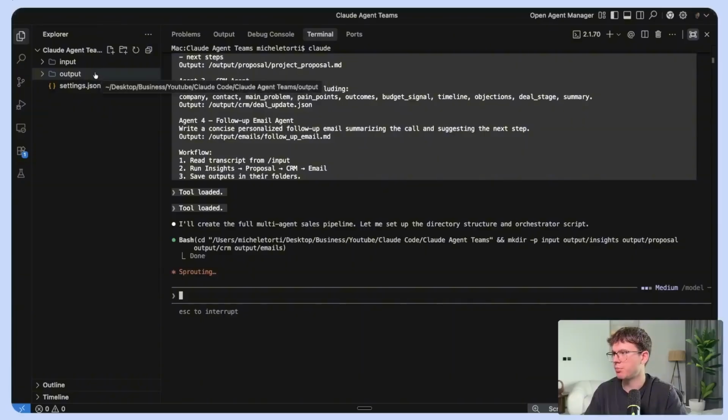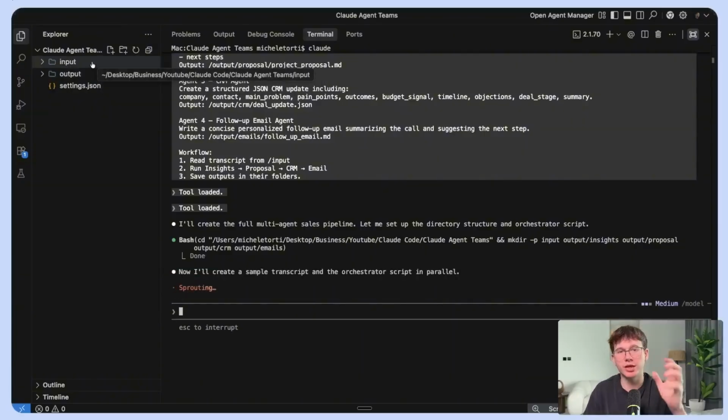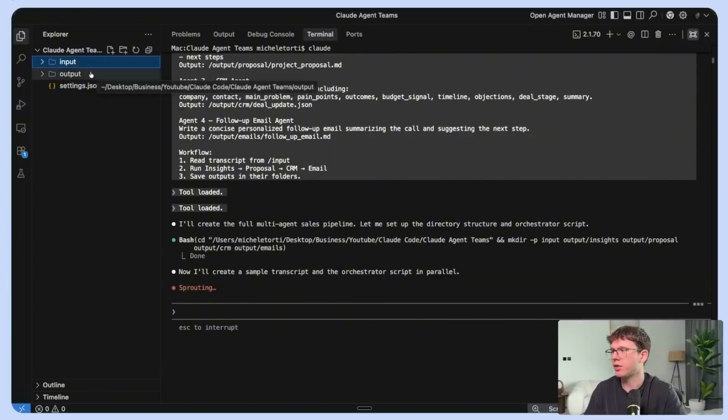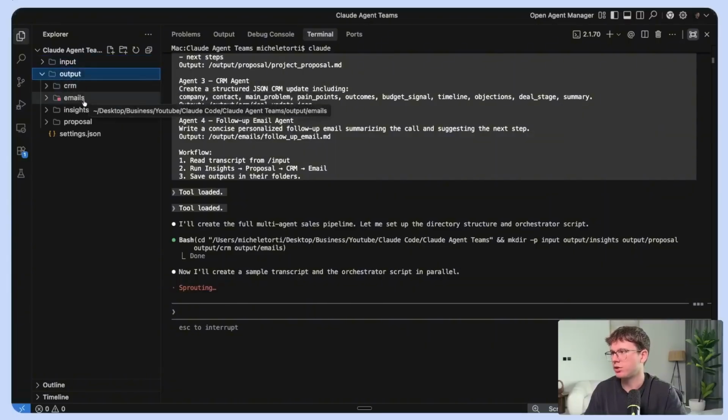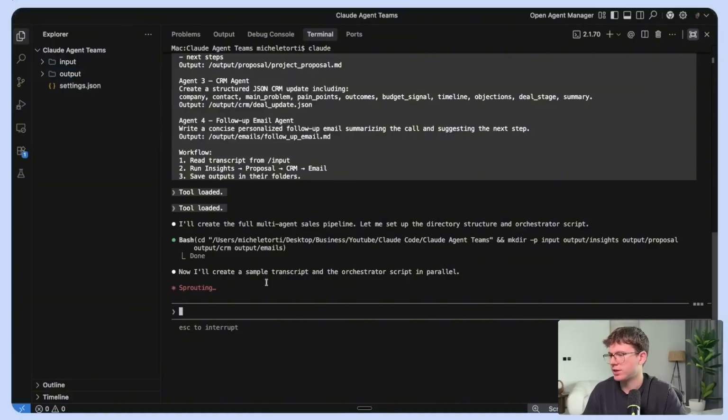As you can see, it made the output and the input. The input is where we have the transcript, so we'll be adding the files here. And the output is where we get the CRM, the emails, the insights, and the proposals as well for each transcript that we use. Now it's saying that it's going to create a sample transcript and the orchestration script in parallel. So it's also testing that it does work.